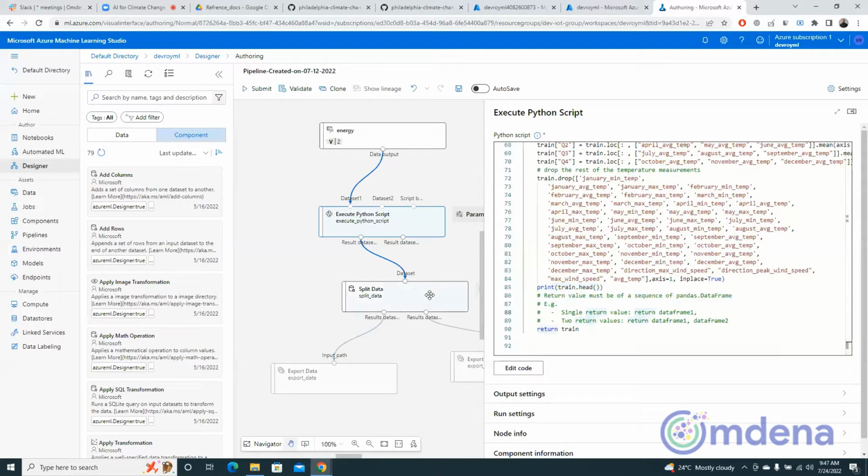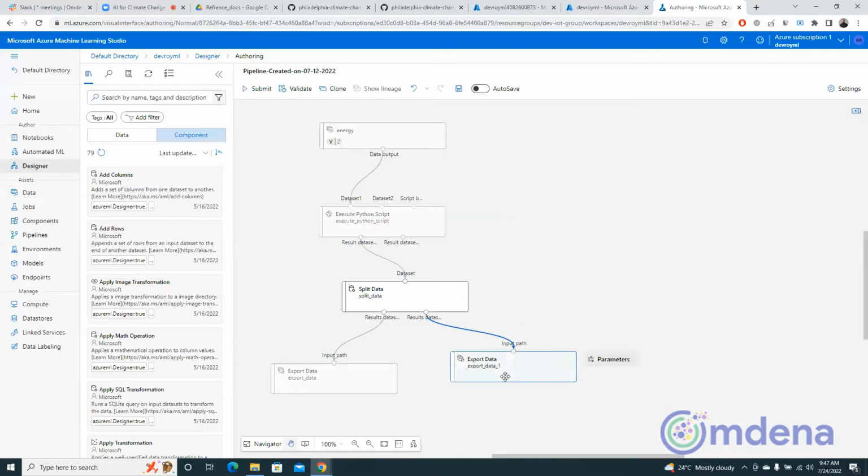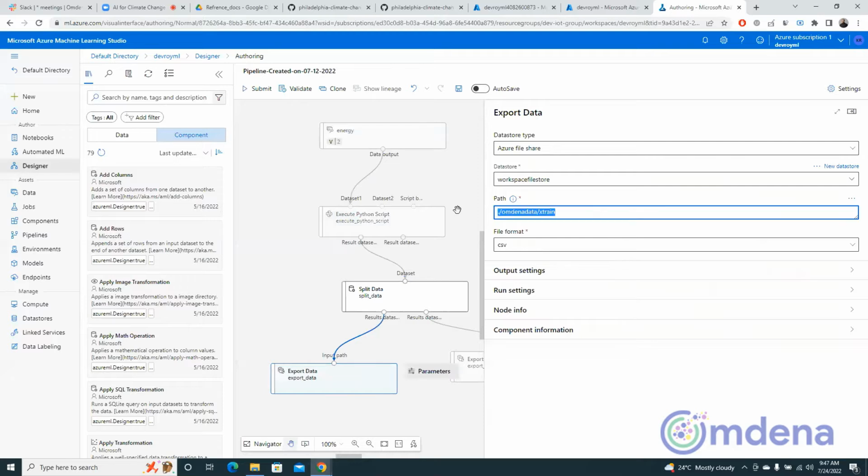Once you return the data frame, you will split the data into train and test. So this test we can later use for testing purposes as a holdout set or whatever. The next part of the pipeline will be made using the training data that we export.